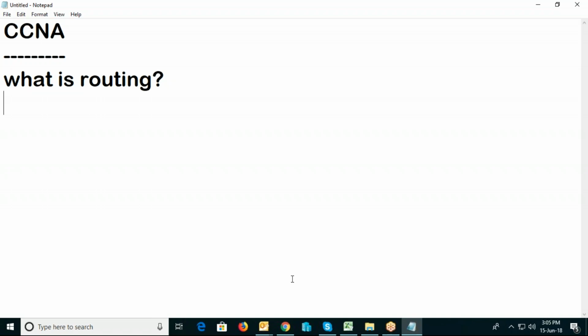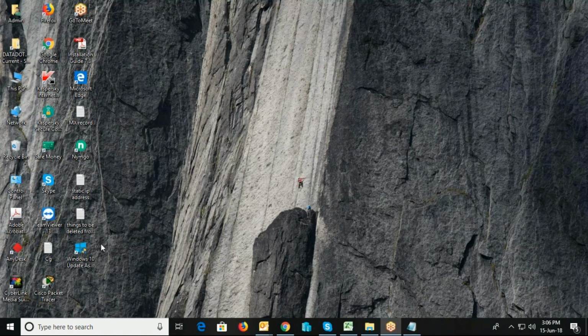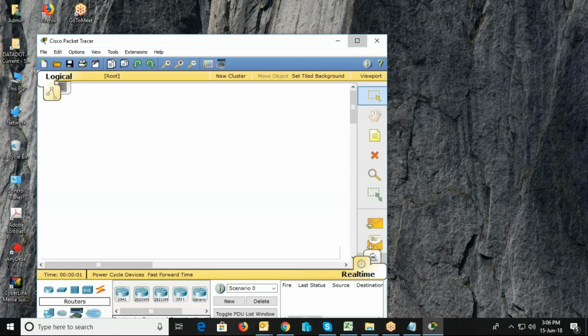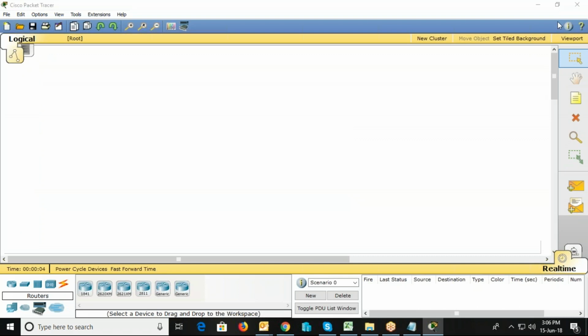These both tasks are going to be performed by the device called router, R-O-U-T-E-R. Router is responsible for routing. Okay. Now, while configuring the router, let me open the software. We can configure the router in two manners. First one is going to be hardware router and second one is going to be software router. So most of the people will prefer the hardware router.